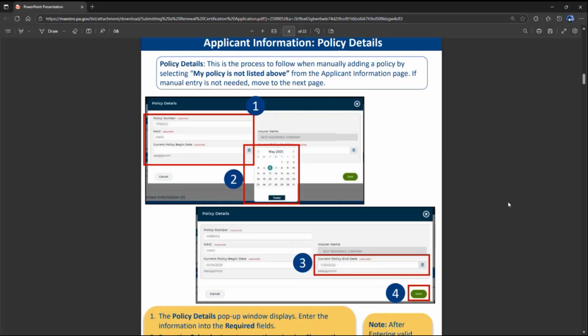If you must manually enter a policy, you must click on the edit icon next to the policy on the table, and then that will bring up a modal. You can enter your policy number. You must enter the NAIC code for your insurance carrier regarding the policy. Then you must enter a begin date and an end date. If the insurance carrier does not exist in the WICA system, please reach out to our team. We will make sure we get them added.